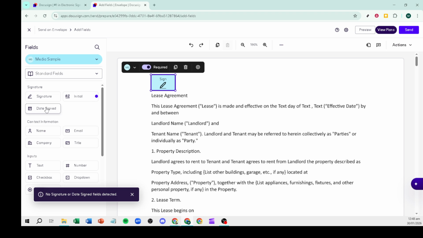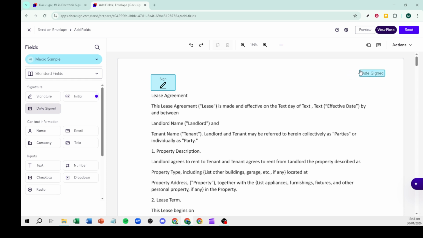When your fields look good, click Finish. Add your recipients and a short message so they know what they're signing, then send. Your recipients receive a secure link, fill out the fields, sign, and submit. You'll get a completed fillable PDF back with an audit trail included.